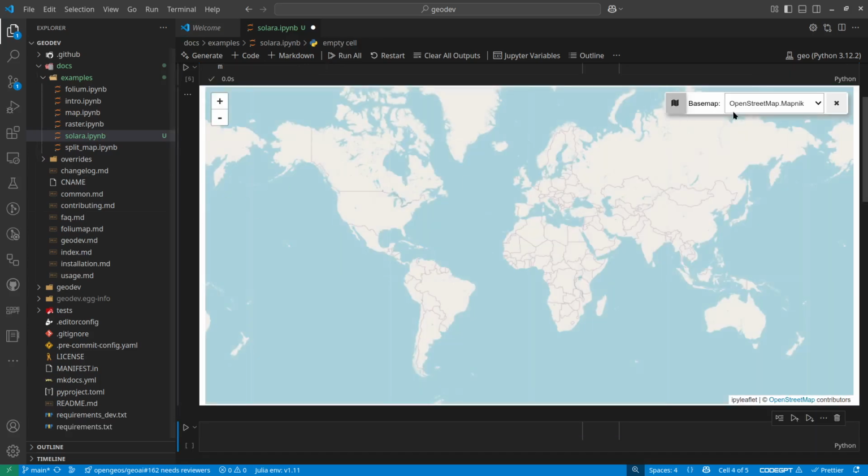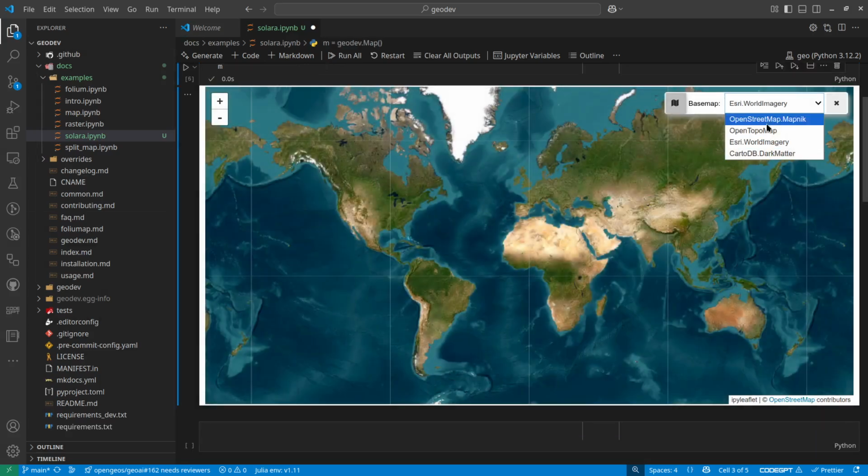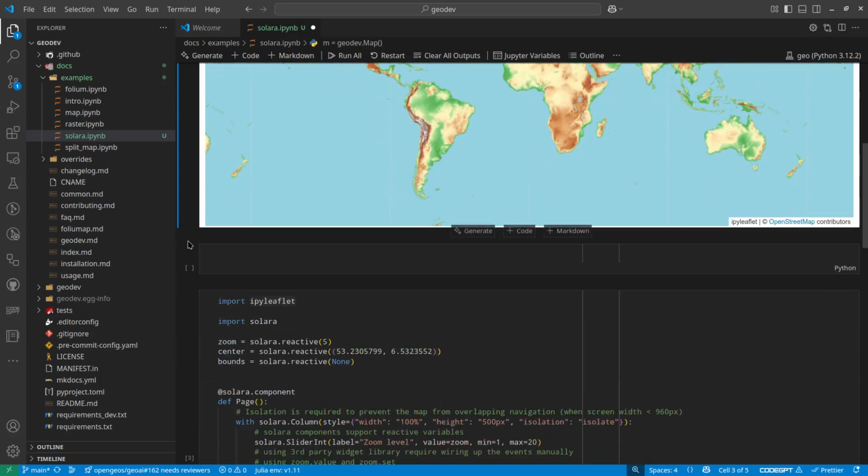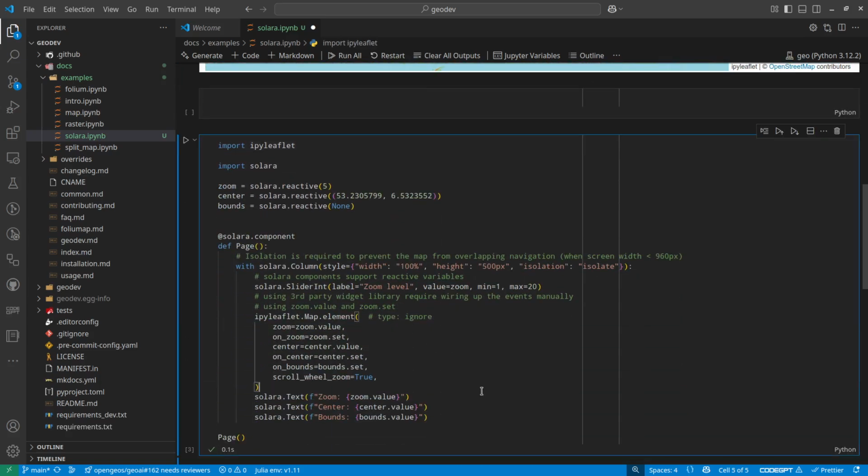So I can change the base map like this. So we can use Solara to do the same thing. Let's see how we integrate this into Solara. Look at all the stuff here, import IPyLib, and the only thing is like this. Look at this, map and then elements, pretty much that's it. So all you need to do is actually very simple.